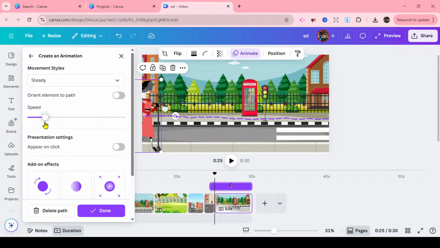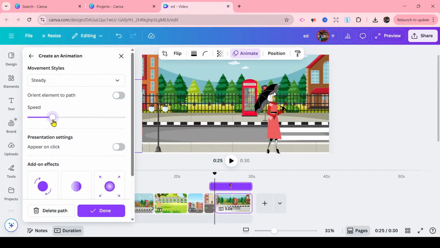And in case you want, I'll now show you how you can change the speed. Now see here. It's not looking good, right? Now this is the medium one, and here you go. This is wonderful, and you have to click on done.